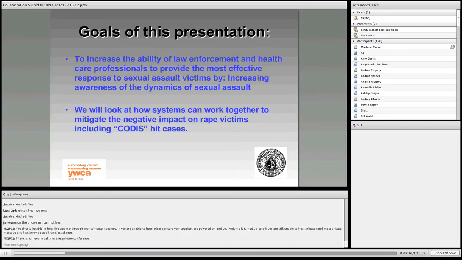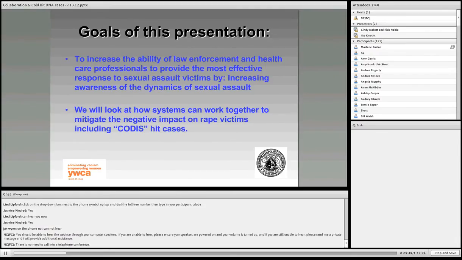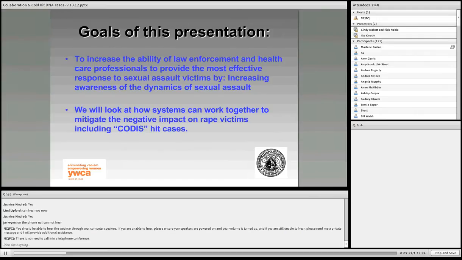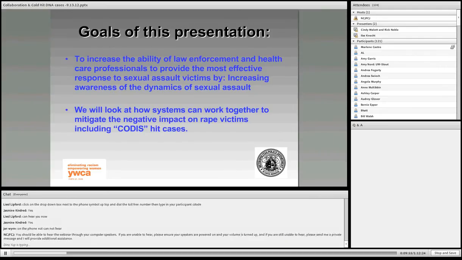So the goals of the presentation are to increase the ability of law enforcement and healthcare professionals to provide the most effective response to sexual assault victims, and to increase understanding of some of the dynamics of sexual assault. The dynamics of sexual assault would be a 4-hour conference, and we don't have the time for that today. We hope most of you are aware that these victims are different, and in dealing with them, we can't use the same tools that law enforcement or advocacy used for other crimes because they're kind of unique.